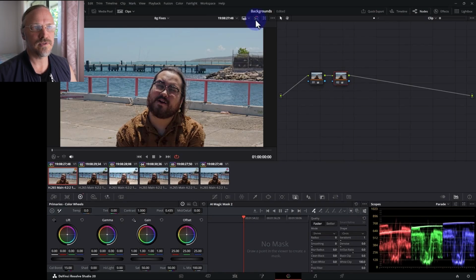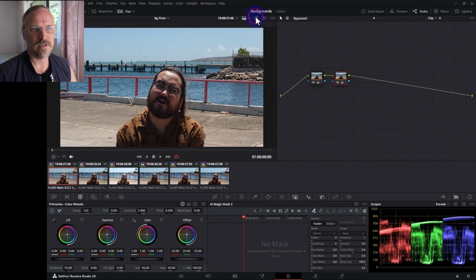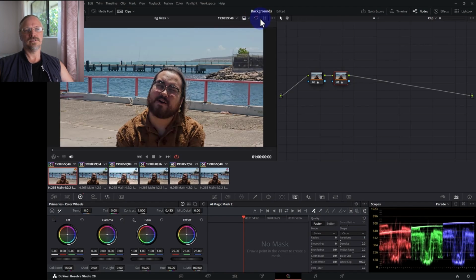We'll turn it all off. But this bypasses all the effects here. So there's before and after, before and after, before. That's one way of doing it.